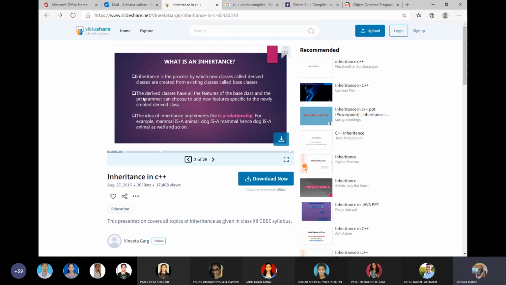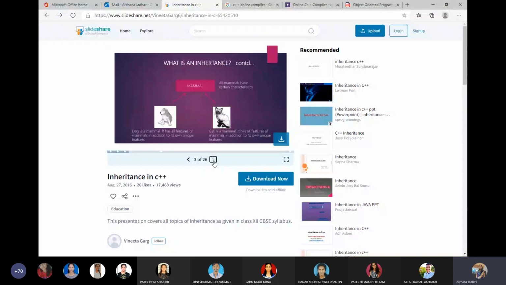Then there is one more feature: the derived classes have all the features of the base classes, and the programmer can choose to add new features specific to the newly created derived class. Means the derived class can have its own features also. Along with that, it can access all the features of the base class also. So inheritance is the process by which a new class, called the derived class, is created from existing classes, or from your base classes.